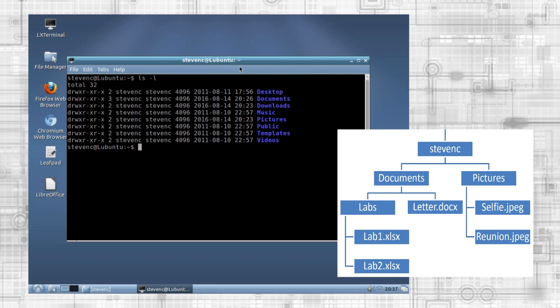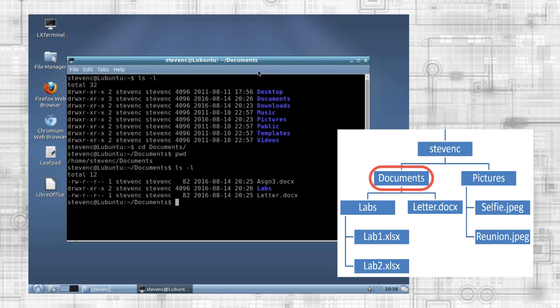As with other operating systems, if I want to change the working directory, I use the cd command. Notice how the title of the window changes to reflect the current working directory. This path is relative to the user's home directory. If I want the full path, I can use the command print working directory, or pwd, and then press enter. Here we see the full path: /home, Stephen C, documents. Again, we can view the contents of this directory.